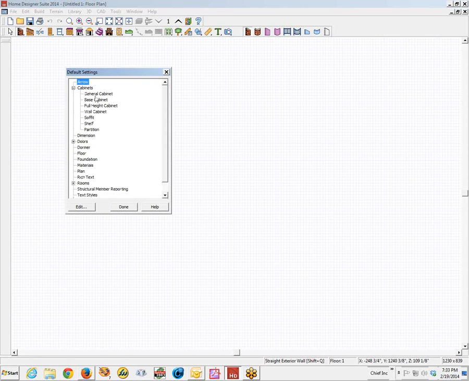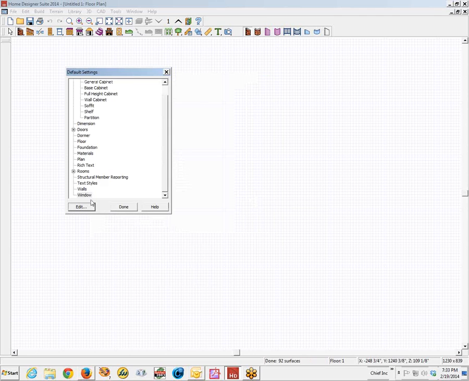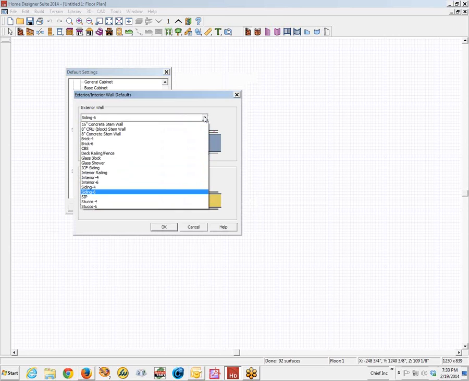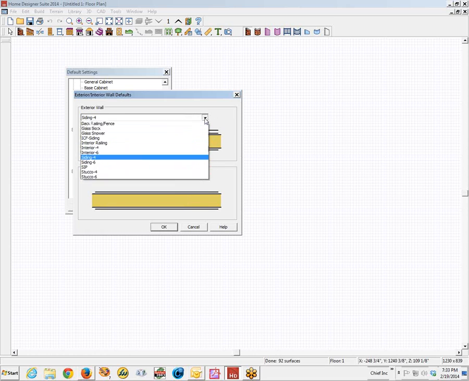You can do your cabinets, and you can do just about everything except roofs, window sizes and type, wall types. I'm just left clicking, by the way. If you want to have a 6-inch wall, then you could pick one that you do. There's a 2x4 siding wall. So there's a drop down here. Left click.